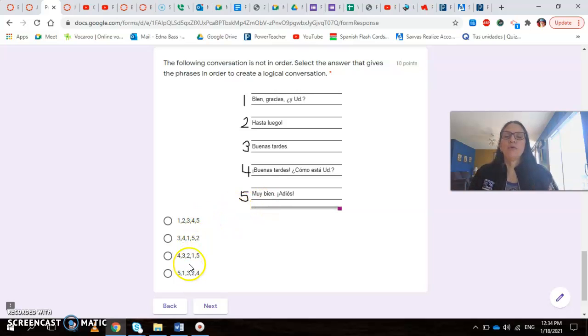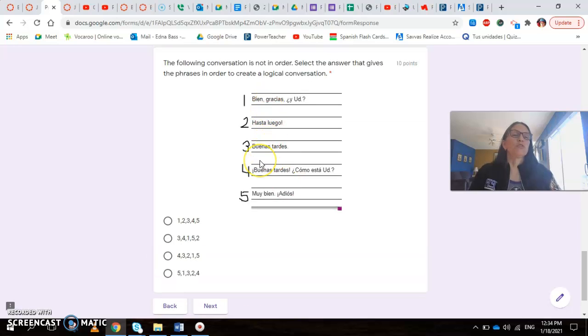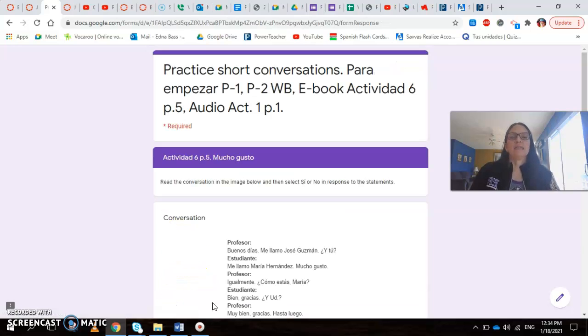So I gave you 4 different options on how they can be organized so they make sense. The conversation makes sense. So you start with a greeting, then asking how you're doing, and then saying goodbye. So that will be the logical order. So you select whatever the answer is among these 4 options that you have here. Let's click to the next activity.